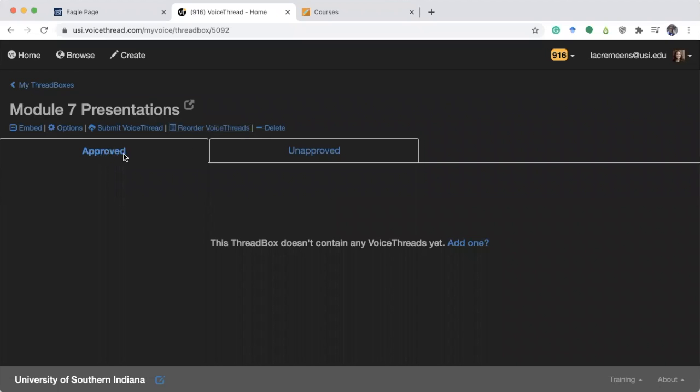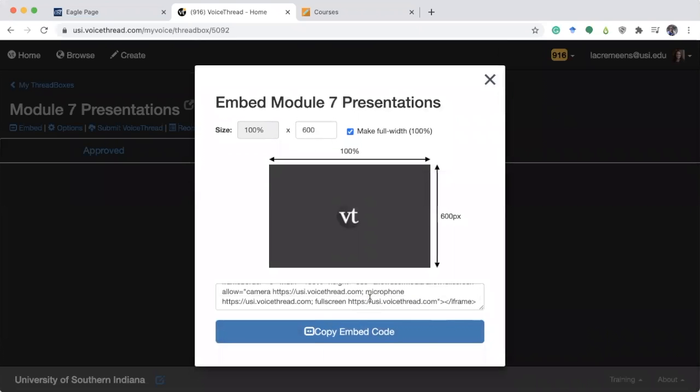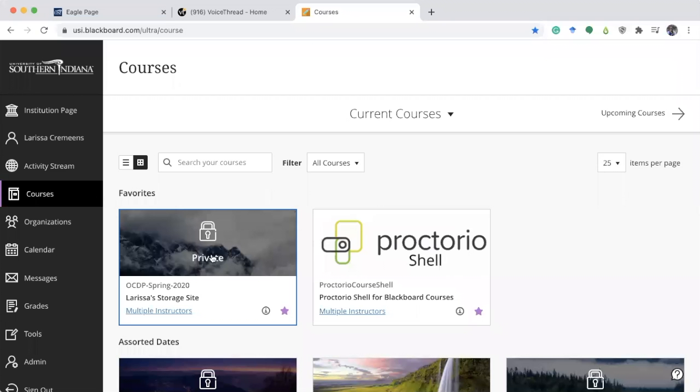Now here's where you can see which ones have been approved and which ones have been unapproved if you checked that second checkbox. Now if they appear in the unapproved, you have to go to VoiceThread, the icon in myUSI, to then approve them before they show up on Blackboard. Now, whenever you are ready, you can go ahead and click the embed code. And here it gives you the full embed code that you want to upload into Blackboard. So we're just going to click on copy embed code, and we're going to navigate to Blackboard.